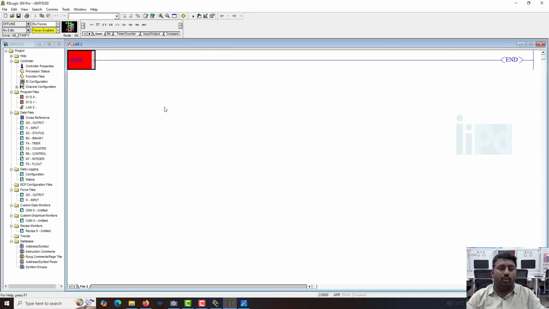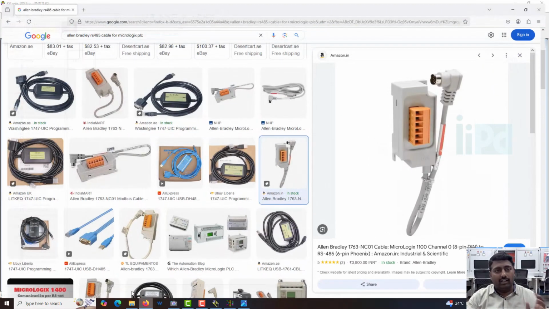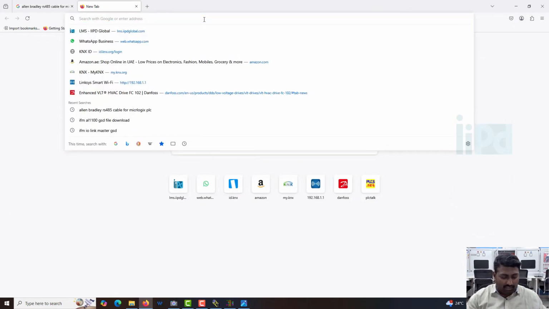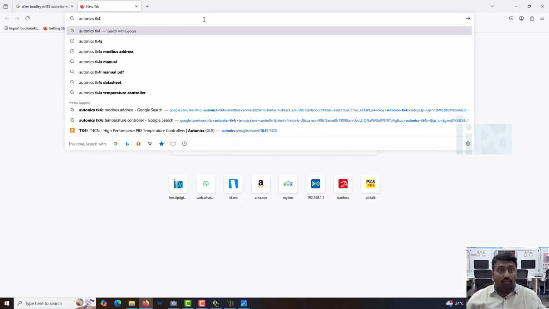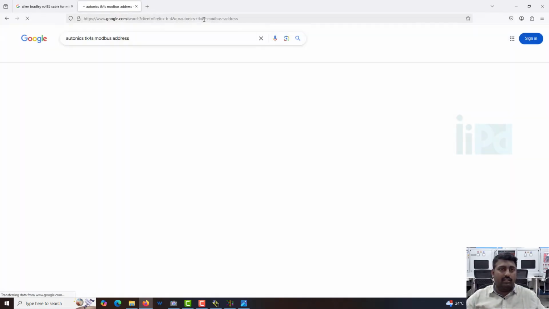Now we need to configure the system. To understand what the address is, we need to have the value from the device to be read. For that we need the address registers. The device I have is the Autonics TK, so let's say I want the Modbus address list.